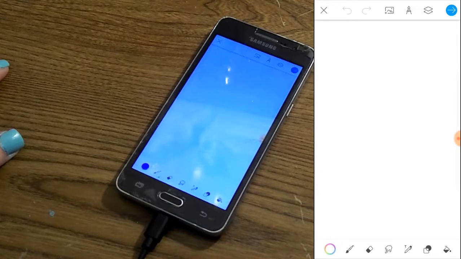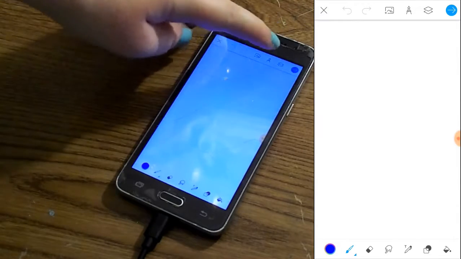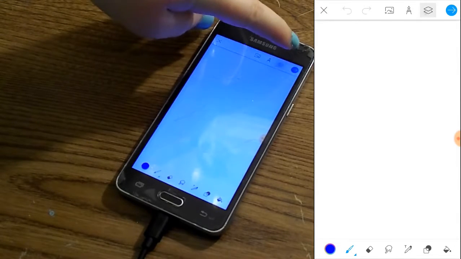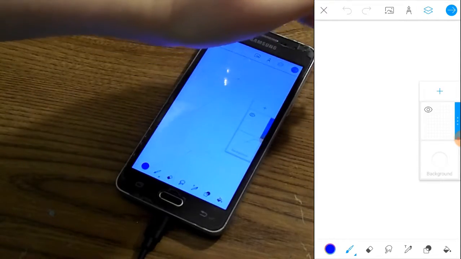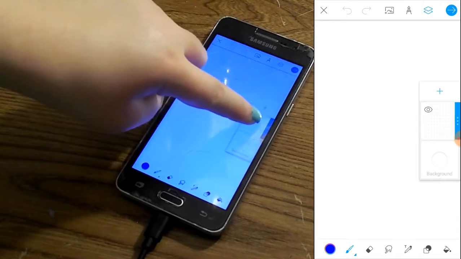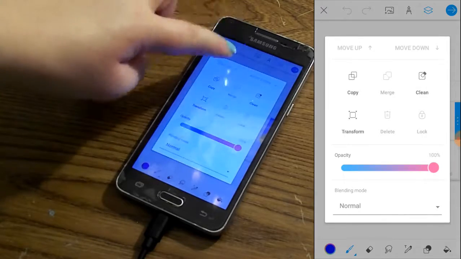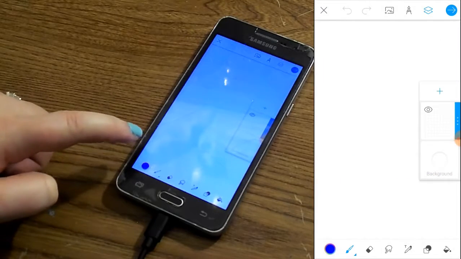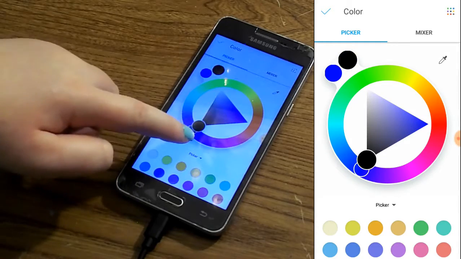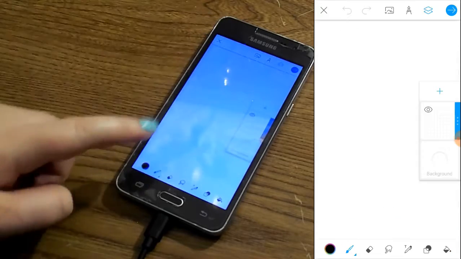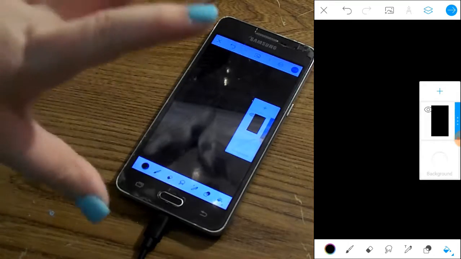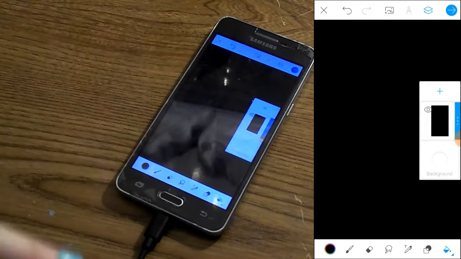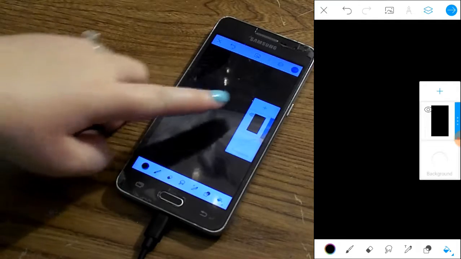So then I hit that, and then I hit this layers thing right here, and you're going to get these. Can you see them? I'm going to make the background of it black, or whatever color we want, but we're going to make it black so that we can have a solid color background to then remove it later on.